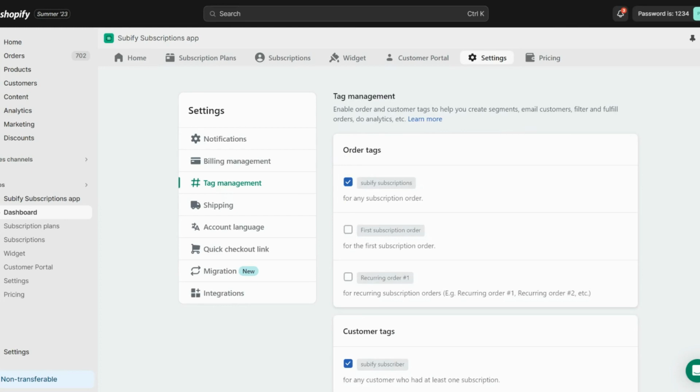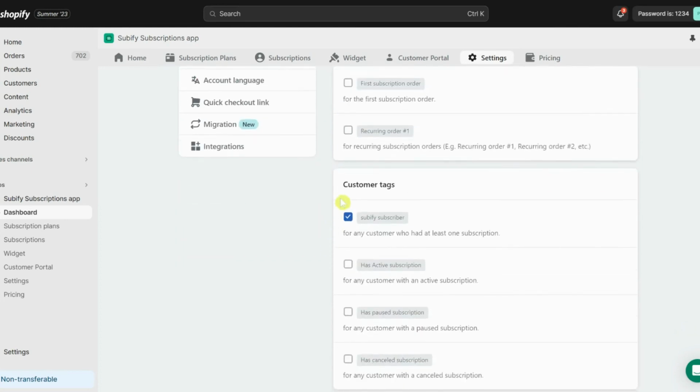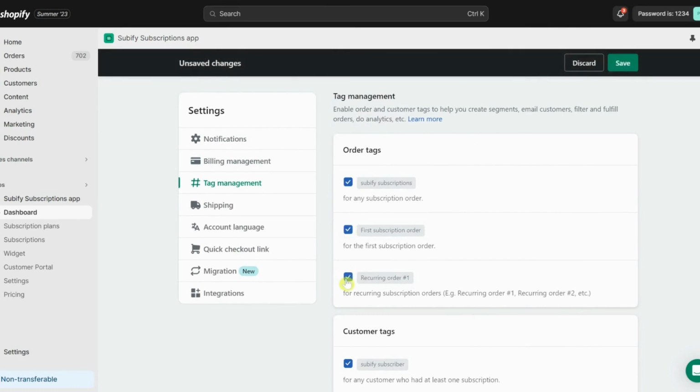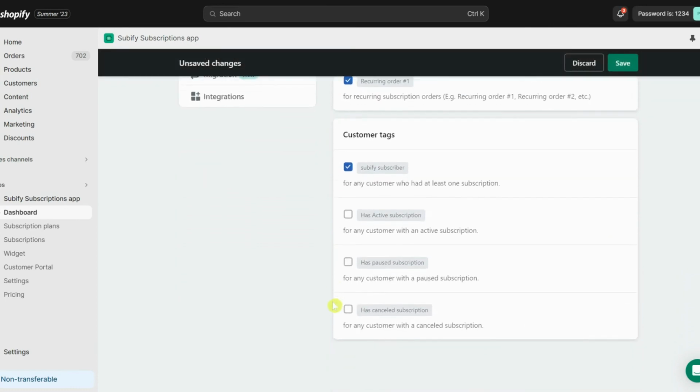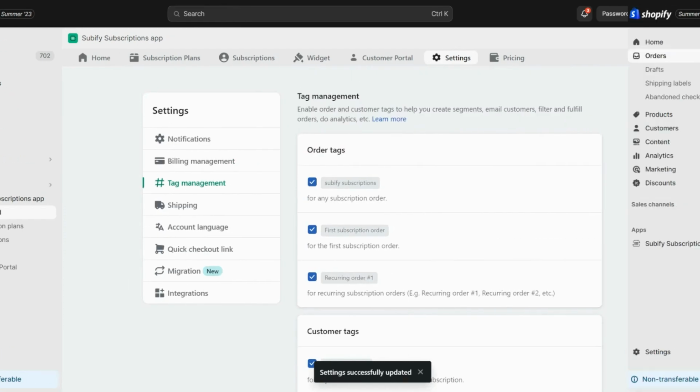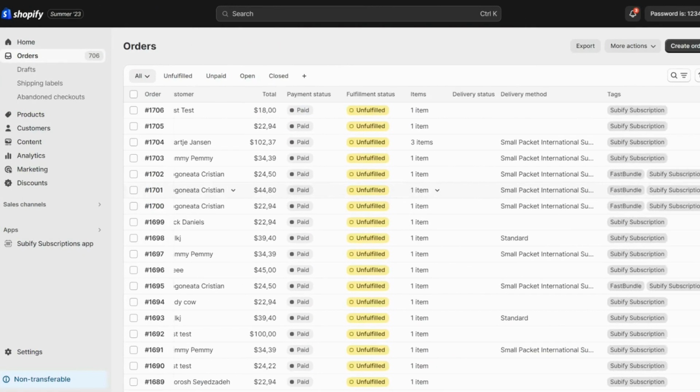I suggest you enable the next setting right away, Tag Management. Tag Management is useful for creating segments, integrating Subify with other services, managing your orders, and much more. You can enable automated tags for your subscription orders and subscribers. This is how tags would look on the orders and on customers.